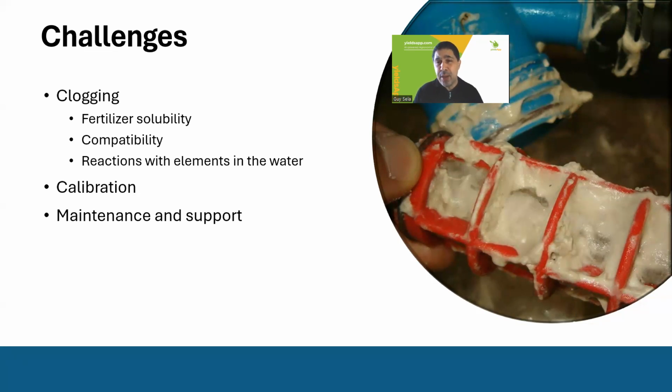minerals or fertilizers, if we don't dissolve them well, or if we mix together fertilizers that are not compatible, then we might get precipitation, we might get deposits. Also if the fertilizers react with elements in the water. So this is all very sensitive. Think about it. We dissolve a fertilizer, a salt, in the water, and then we apply it through emitters, which basically have tiny openings, all right, and these might be clogged.